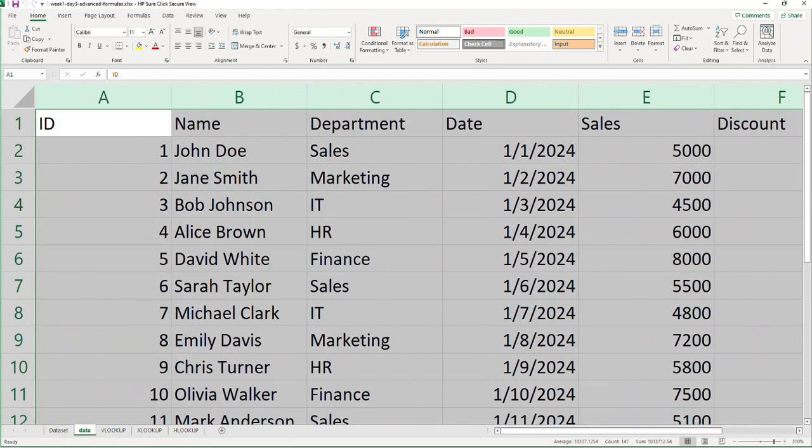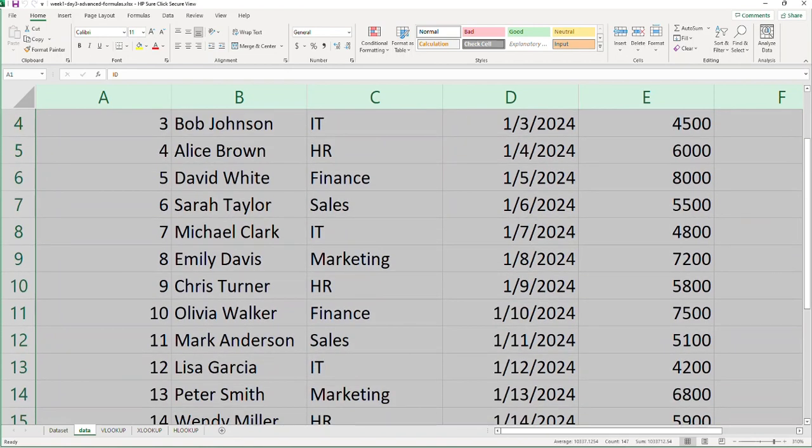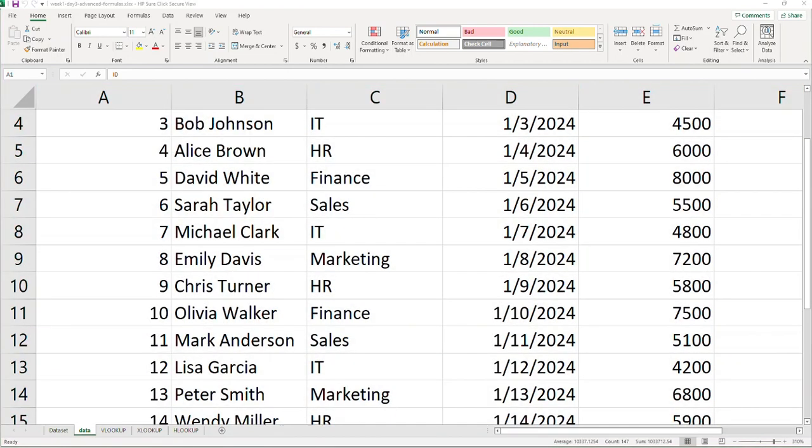And you can do the same for row. Alt plus H plus O plus W.